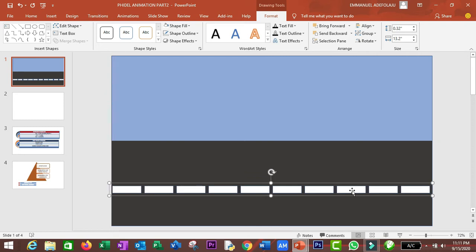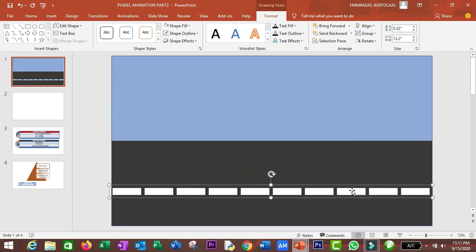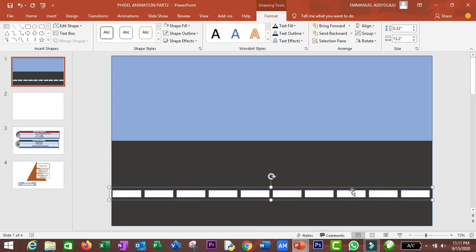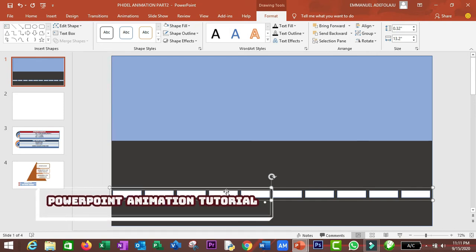I'm going to use the navigation key to set it and bring it down a little bit. Okay, so I've just created the road demarcation.